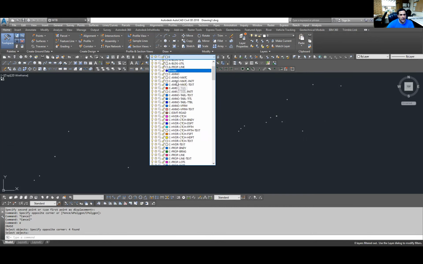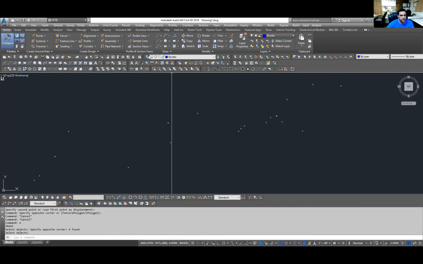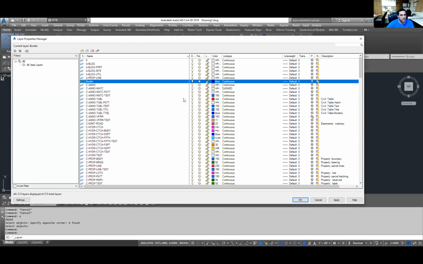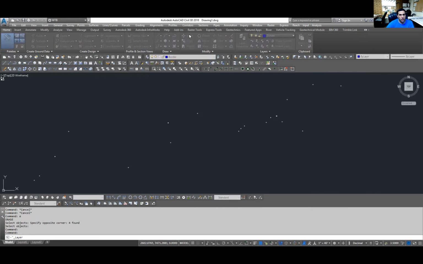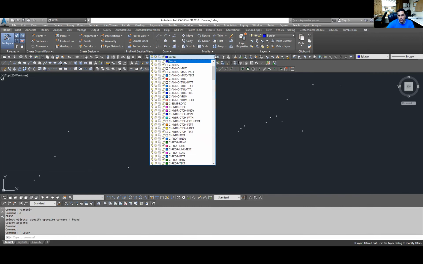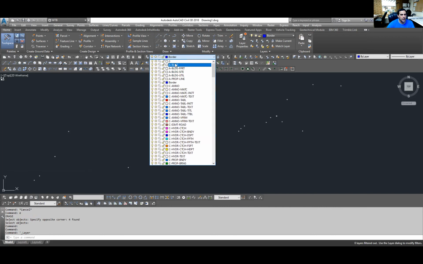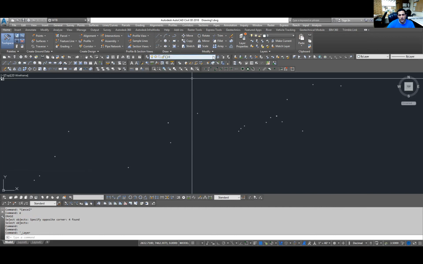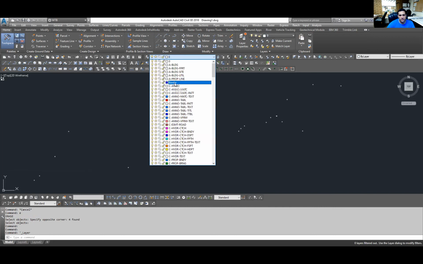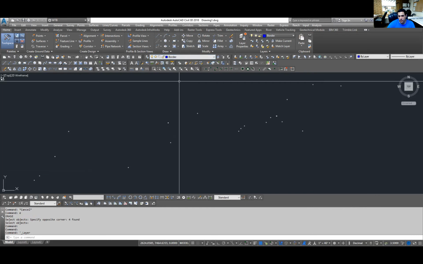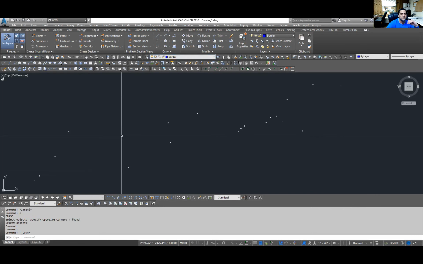I'm going to switch my layer to my border layer. So you can go up, and then the little green check button is set current. Or you can go to this little pull down and grab it. Let's say I was still on layer 0. I don't want to be on layer 0. I can go down and just select the one that I want, and it'll show you what layer you're on.